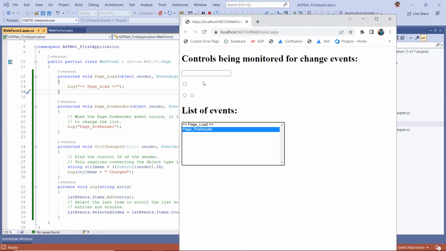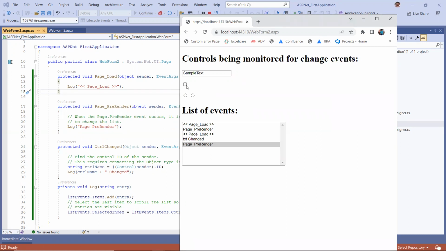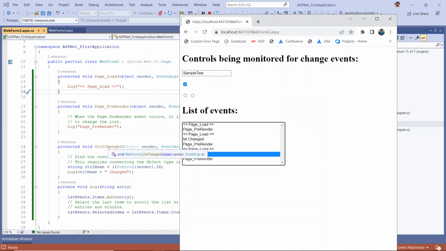I think when I change something, sample text, when I press that, it is again firing page load, and then text change, then page pre-render. This always fires in the last. Okay. When I check the box, again page load fired, check event fired, because the control change event is firing for every control, and with that I'm getting the ID, and that ID I'm passing it to this log method.